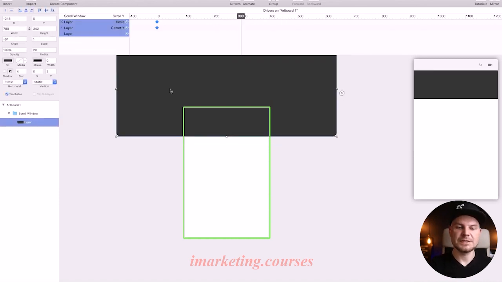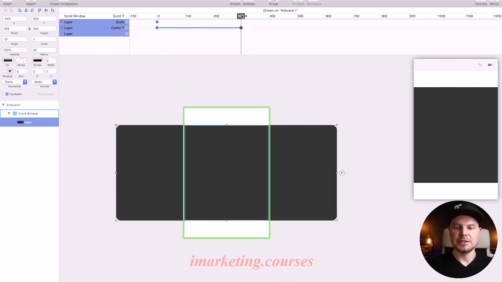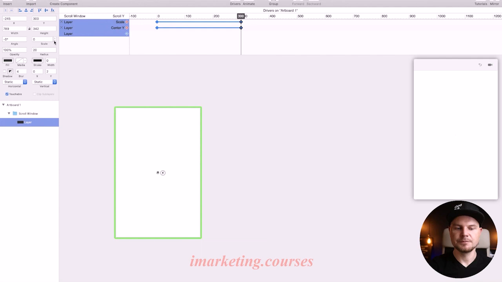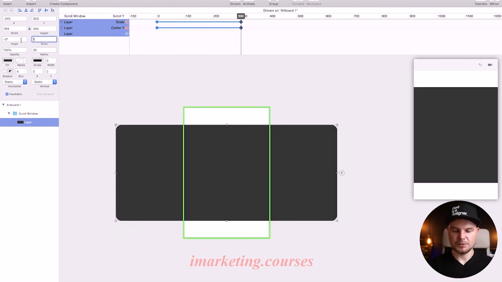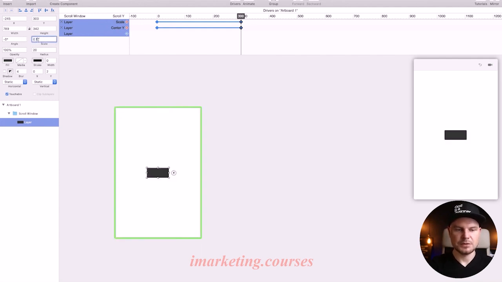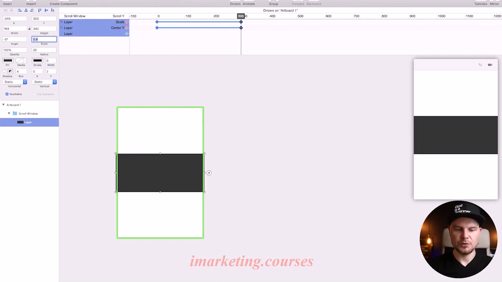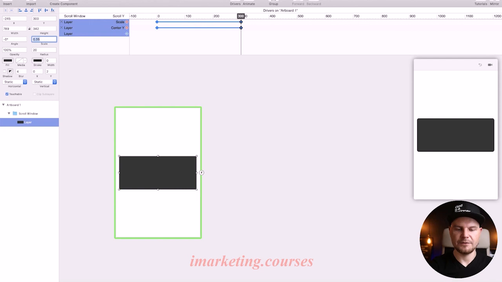And now for center Y, for this phone, I'll set it in the middle. It means that while I'm scrolling, it will stay on the same position. But at the same time, I want it to scale down, not to 0. I want to set it to 1. Now it's too small. 1.4, 135. Perfect. This is my phone here.